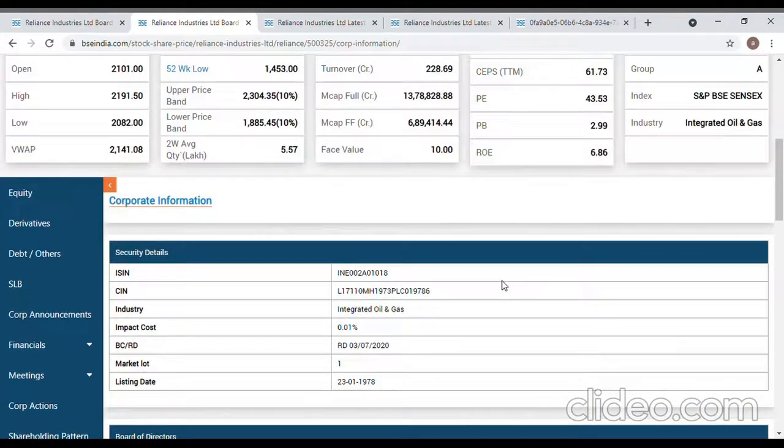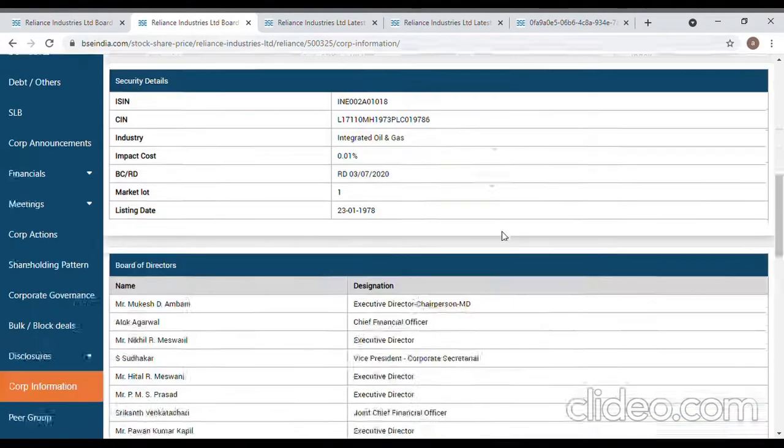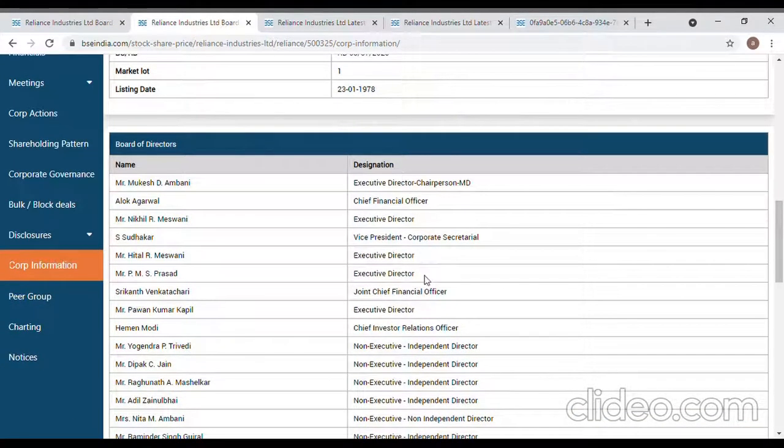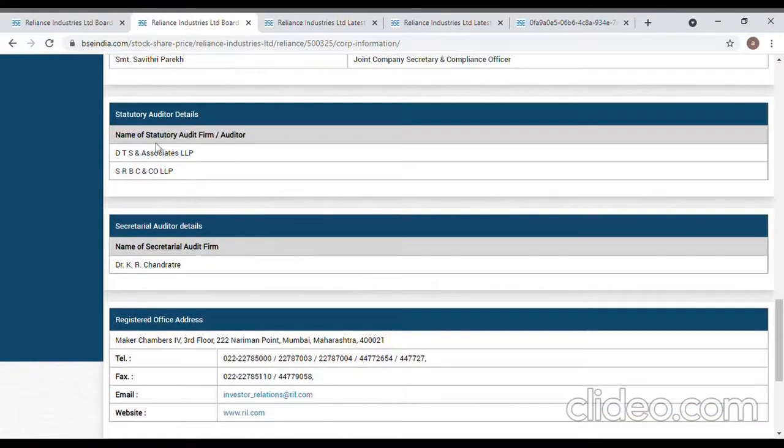On the MCA portal, you can get the name of the company, the CIN number, the registered office, and the board members' names, but you cannot get the exact designation without going to the signatory details. But here you can get the exact designation. You can also get the details of the auditors and the registrar and RTA details.